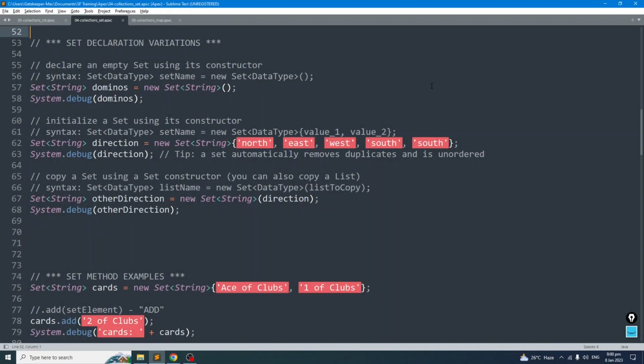Welcome back, guys. So these are the variations in how you declare a set. The first one is this one. It looks the same as in a list. The only difference is this keyword set. So this will actually create an empty set.